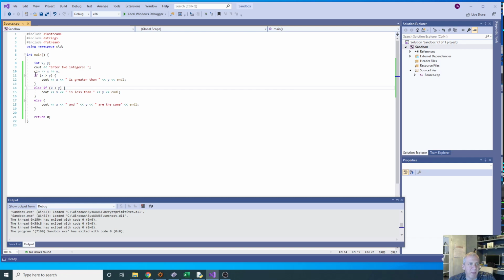It meant that this evaluated to false, therefore we came down here, and it meant that this evaluated to false, which meant we come down here. And remember what I showed in a previous video about using breakpoints and single step. You can step through this to verify that the conditions are working as you expect here.